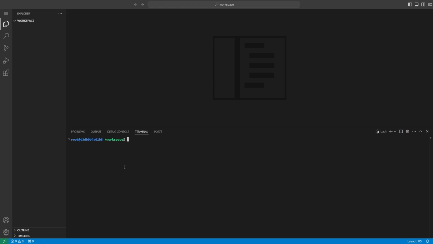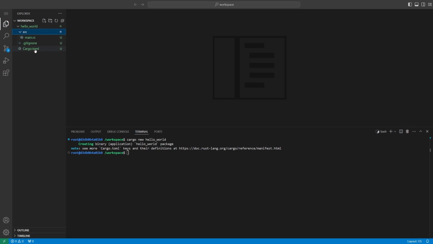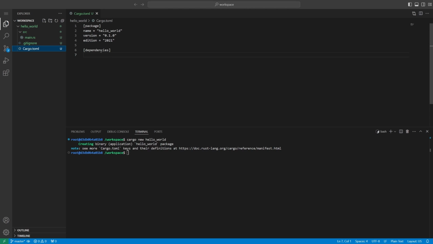Let me type the command. In this case, we need to specify cargo new hello world. Press enter. You can see that cargo actually created a new folder with the Cargo.toml file, which specifies that this is a package. And then we have the crate containing the main.rs. You can see that this source file contains one simple function called main, which prints hello world. You do not need to specify anything else.